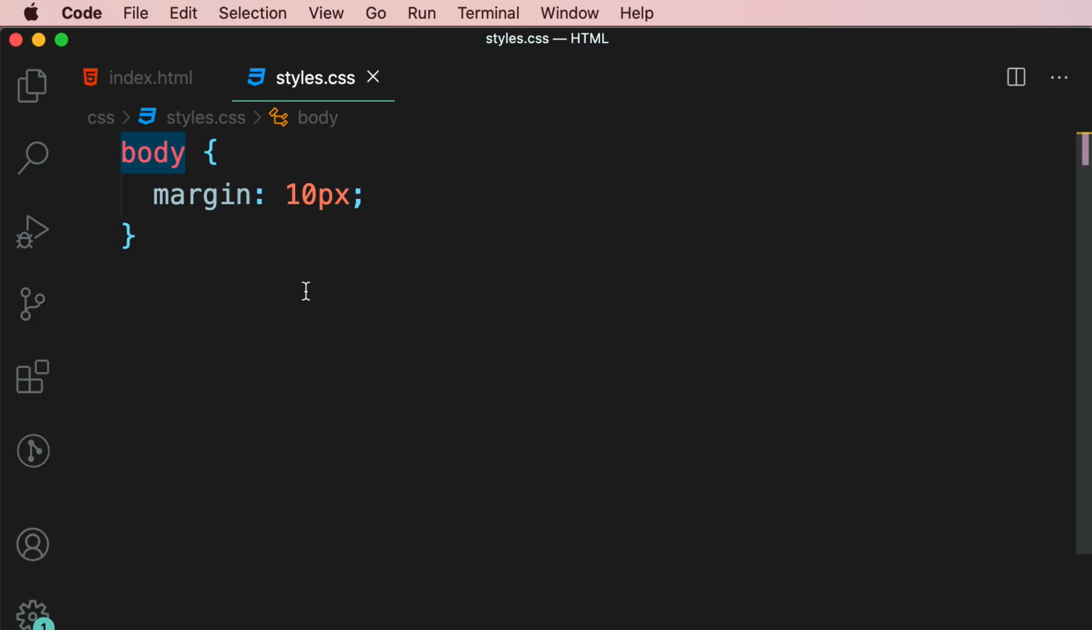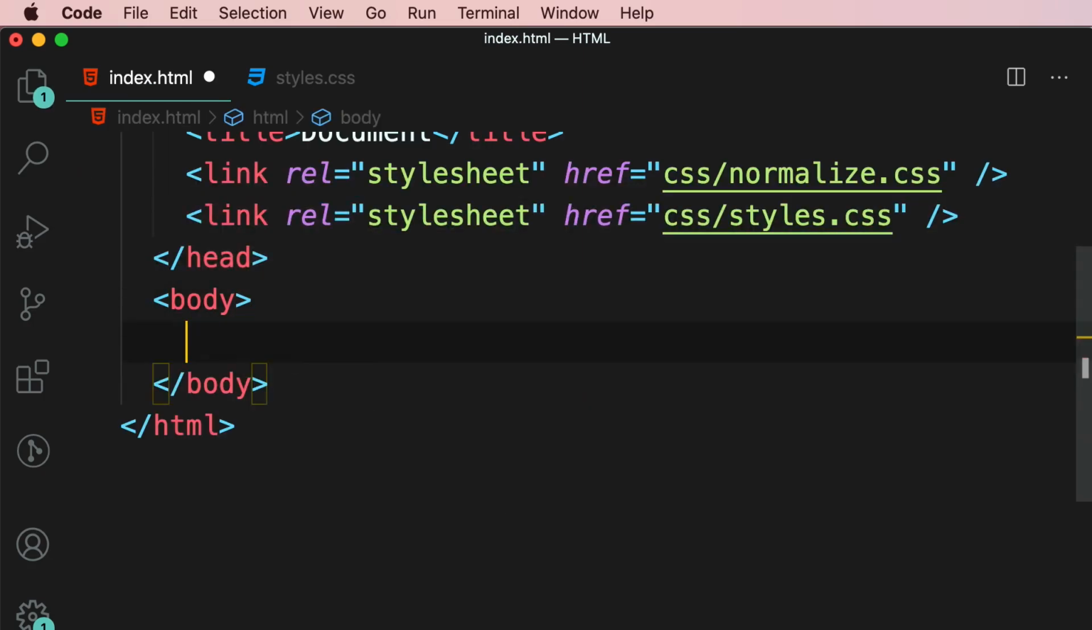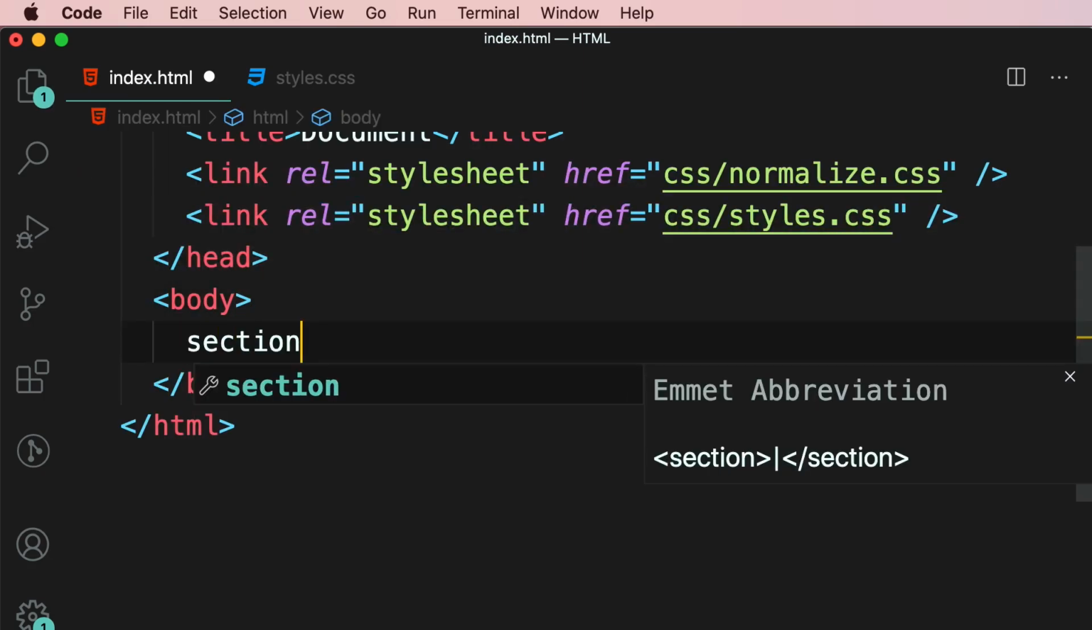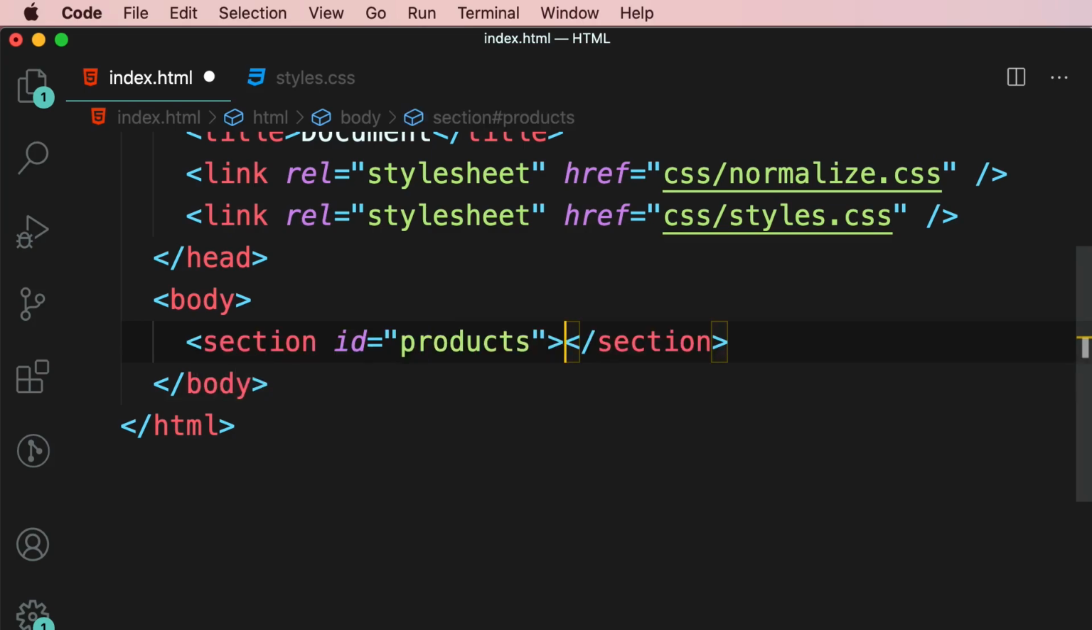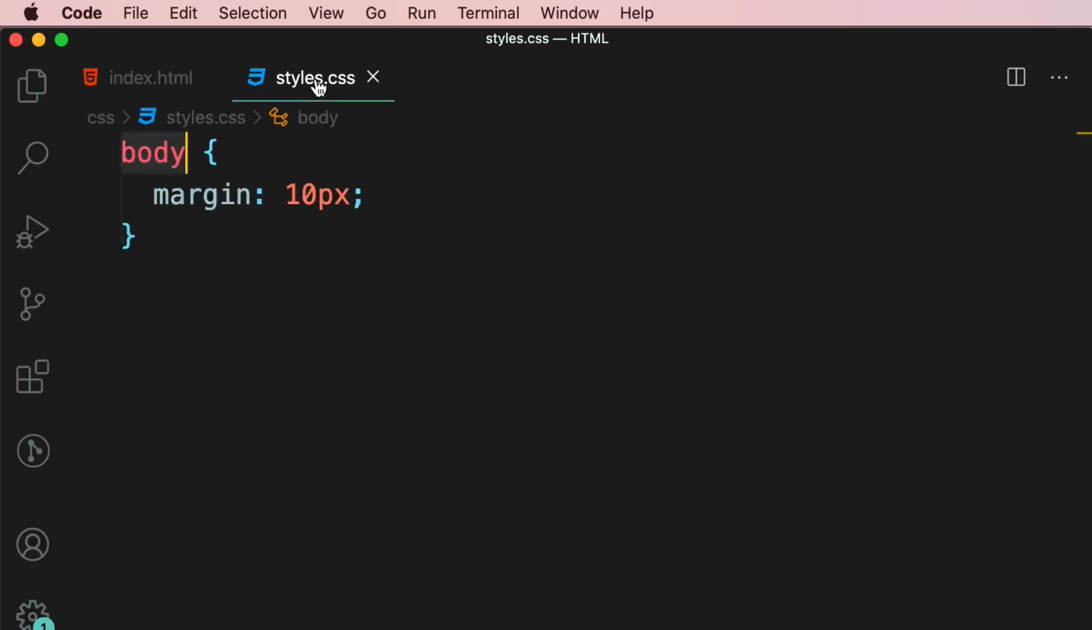What we have over here is called a selector, because this is how we can select an element. Now, in this example, we're selecting an element by its type, which is the body element, but we can also select an element by its ID. So in index.html, let's create a section with the ID of products. Using Zen coding, we can type section pound products and then press tab. This generates the section element and gives it the ID of products. Now to style this element, we can go to our style sheet and type pound products. Whenever we start with a pound, that means we're selecting with an ID.